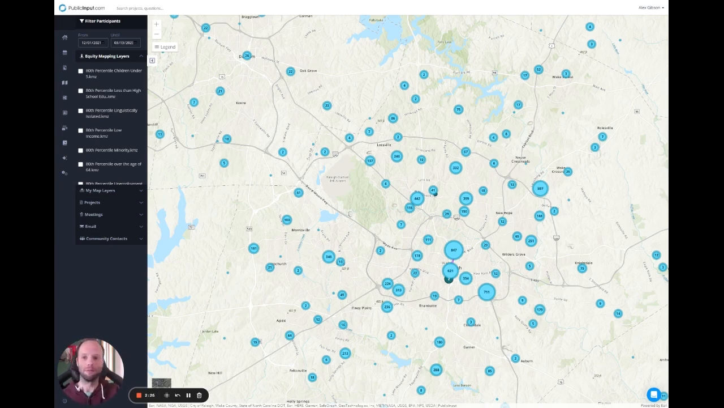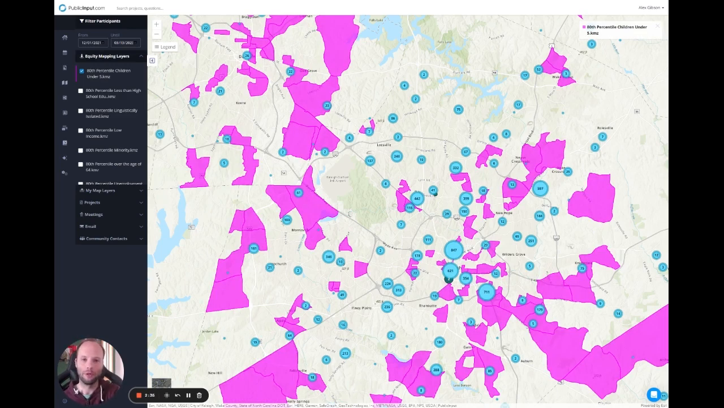A good example of that might be this first layer here, our 80th percentile children under 5. This is trying to give us a notion, if we toggle it on, of the census blocks and tracts in the community where there's a large number of individuals who are very, very young. So say, for example, we have a project or a program that's going to target families. Maybe this is a piece of data that's really valuable for us to have.